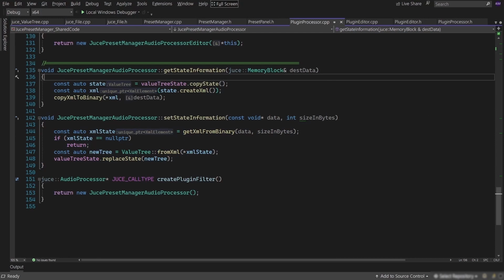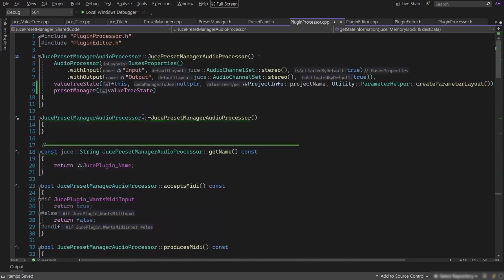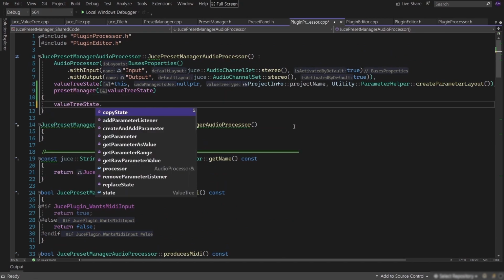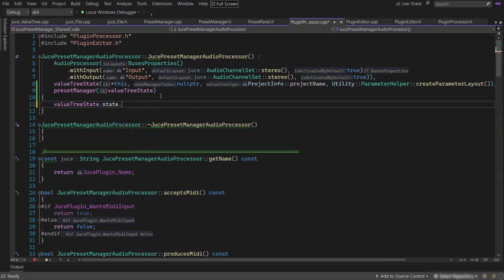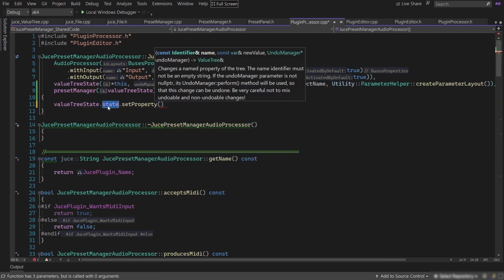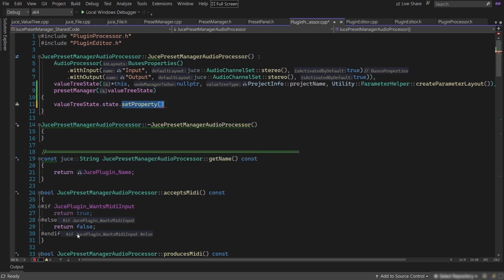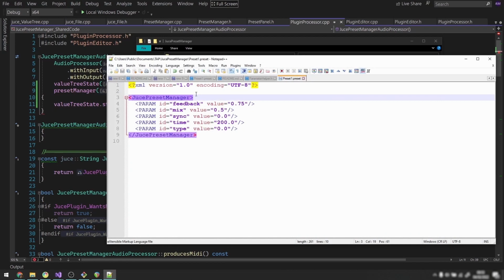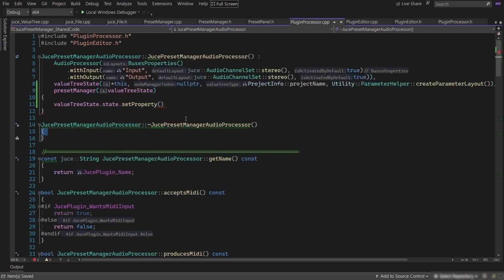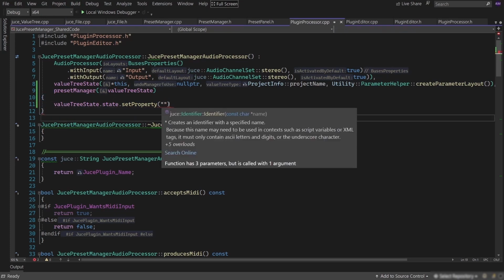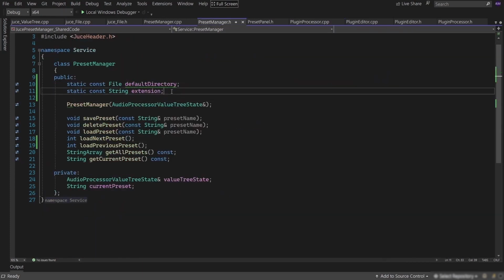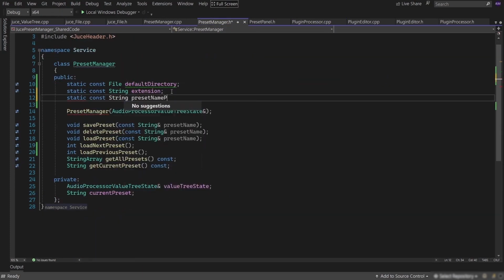Right, so where do we start? We'll start from within the plugin processor. In the constructor, after we've initialized the value tree state, we'll add a new property into its state. A property is nothing but a key value pair, and if you're setting the property right on the state, it'll add it to the root element, which is JUCE preset manager in our case. I'm going to call the key preset name. Since we're going to be using this property name elsewhere as well, let's just make it a static const so that we can avoid potential typo bugs.